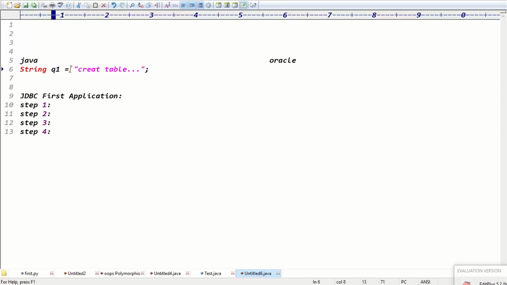I'm writing the query on the Java side using which syntaxes here? These are Java syntaxes, right? String query1 equal to create table name. These are all Java syntaxes, right? Exactly. Guys, we are writing the query in the Java file using Java syntaxes, Java API rules and regulations, guys.